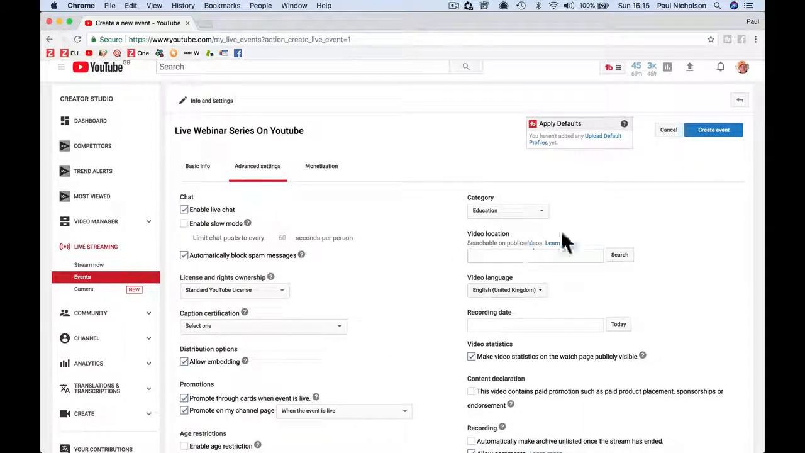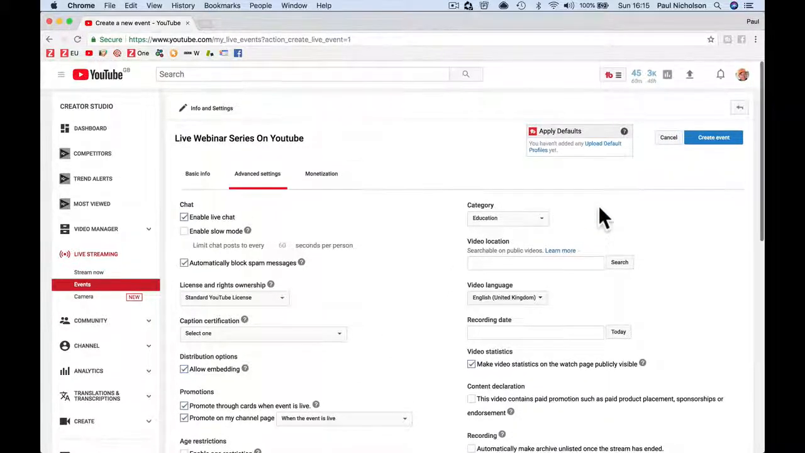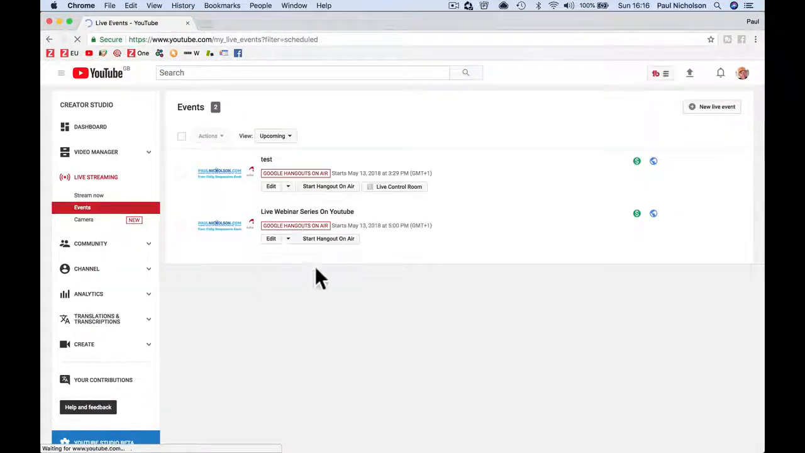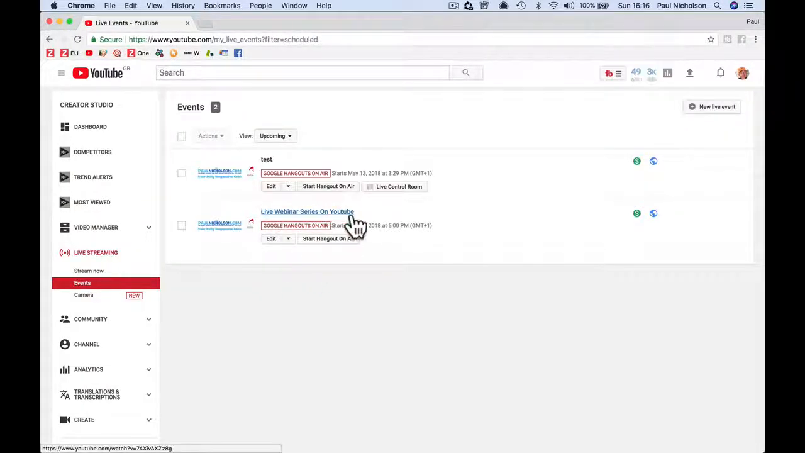Categories you may want to change, but I'm pretty happy that the default is the way to go. There may be some funky settings for you, but I'm just going to create the event. So I didn't have to change much. I just named it, put some spiel in, and then create the event. So it's going to create and add to this events list, live webinar series on YouTube.